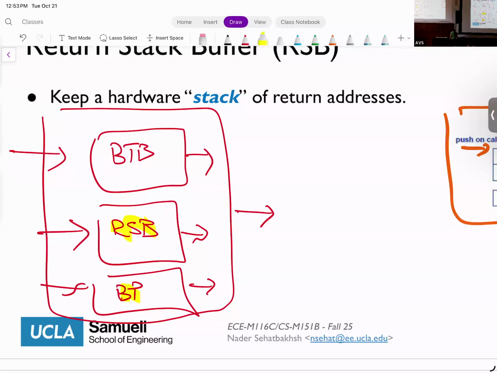Your RSB is here and your BTB is here. That's usually what, if you look at the latest and greatest Intel processors, the design of their branch predictor would be.